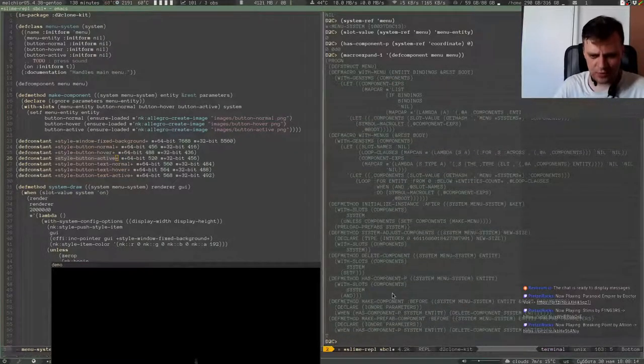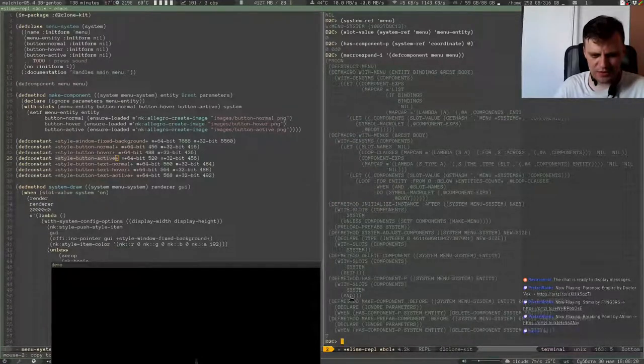Has component P with slots components system and just empty.